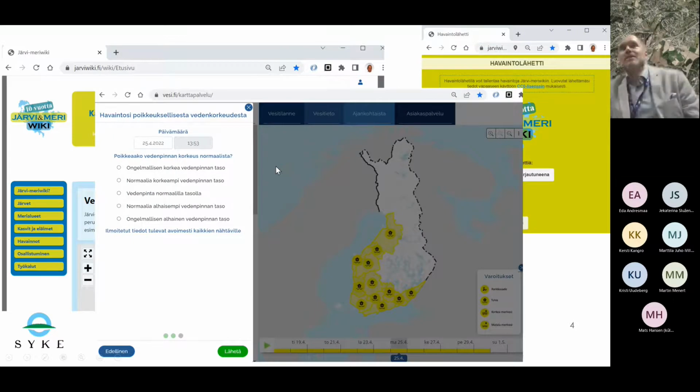And then we have this vesi.fi, in which you can also submit certain kinds of observations. Very many of them are similar to the ones available in the Järviviki. And this is exactly the point, that we have different systems that are used by different user groups. This vesi.fi, water.fi, is an information service on water-related warnings and water levels and abundance of water for agriculture and so on.